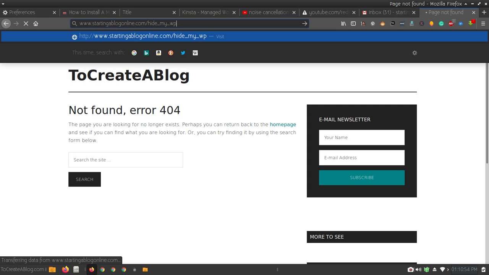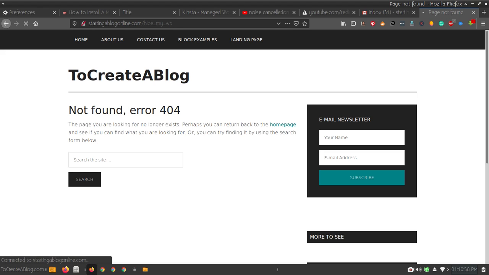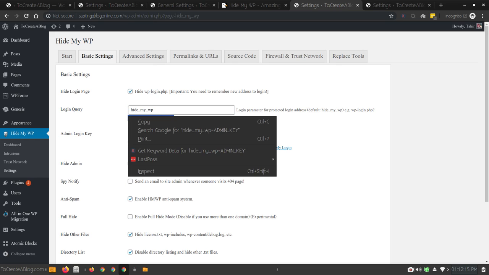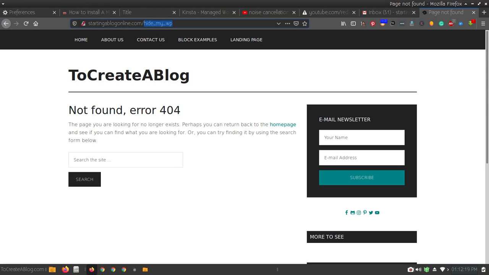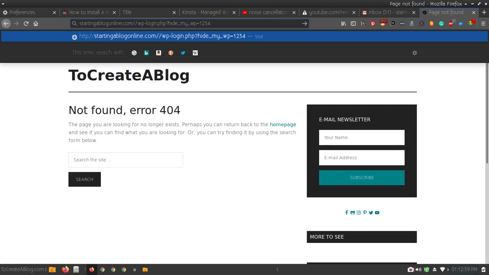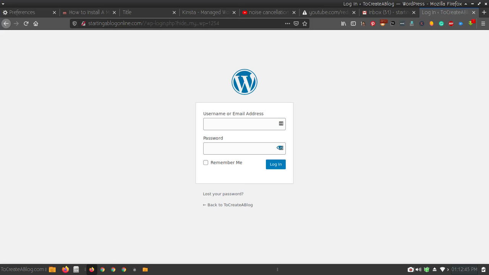Now, because our login page is hidden, let's try HideMyWP. Okay, I cannot see my login page, and this is a little bit confusing because it is not clearly mentioned which address I should use to view my login page. Let's try this one. No, it is not working. Current login URL is this one. Okay, let's try this one. Okay, now I can see my login page.